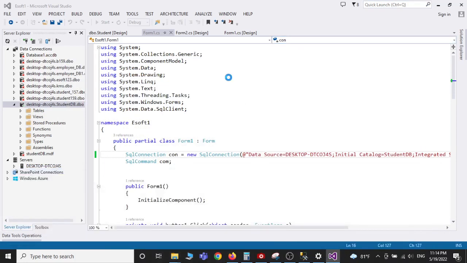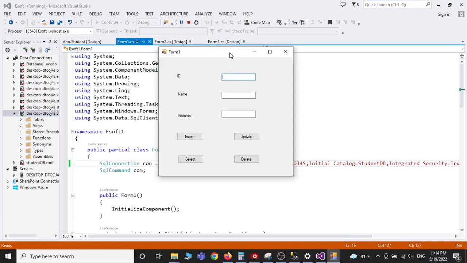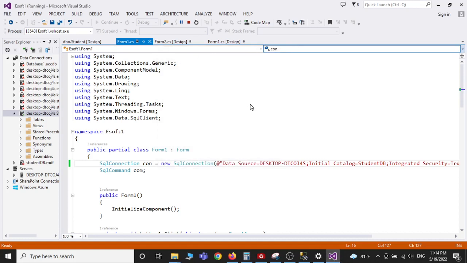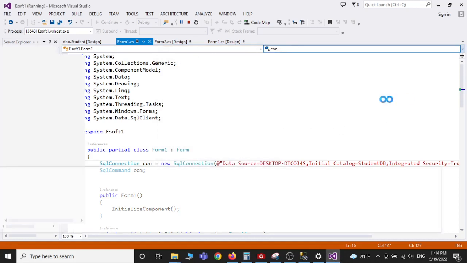It will take some time, right? I'm going to enter some values here. 001, the name as Pubudu, address as Kandy. Okay. Now click on Insert. Yeah, data is added, right? Data is added. Likewise, you can update the data, retrieve the data and delete the data. Okay. I think this video will help you.